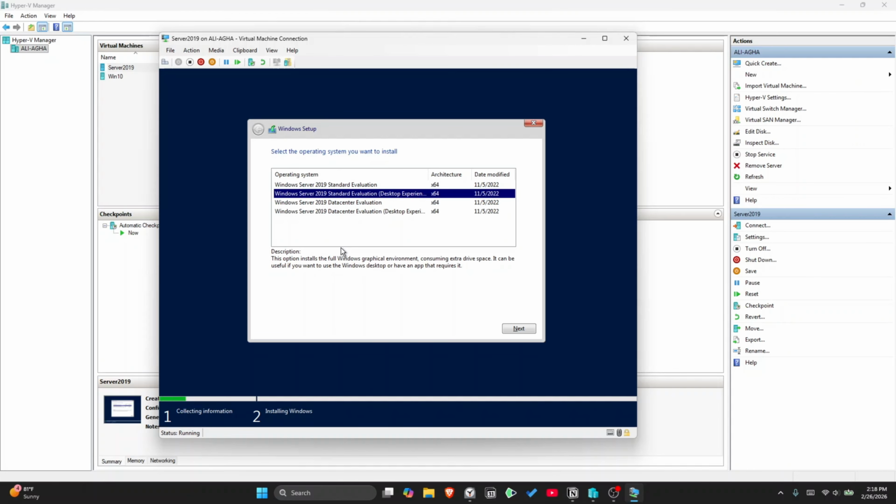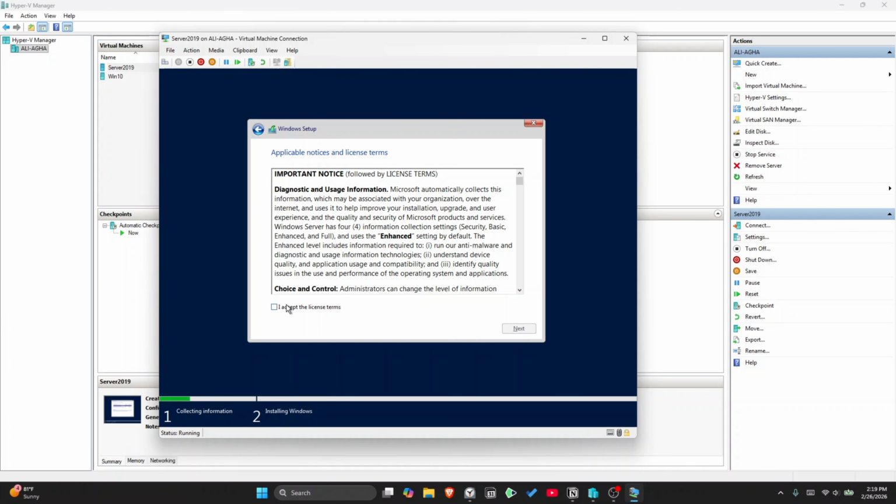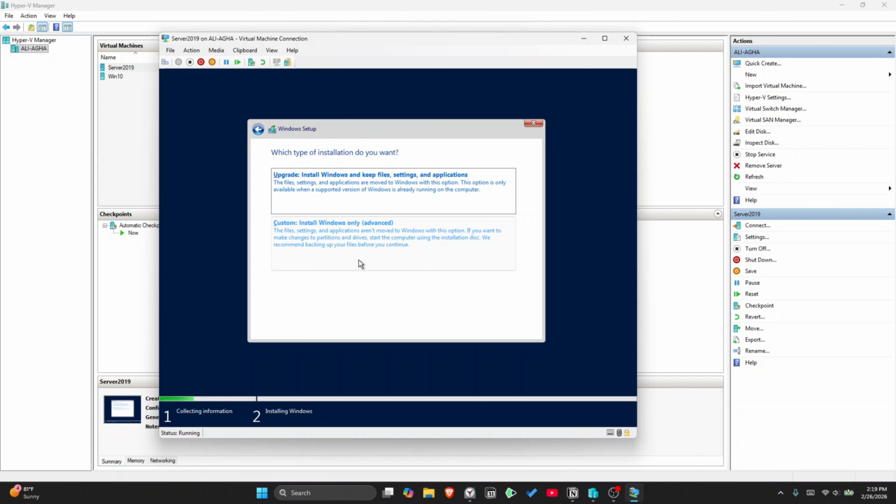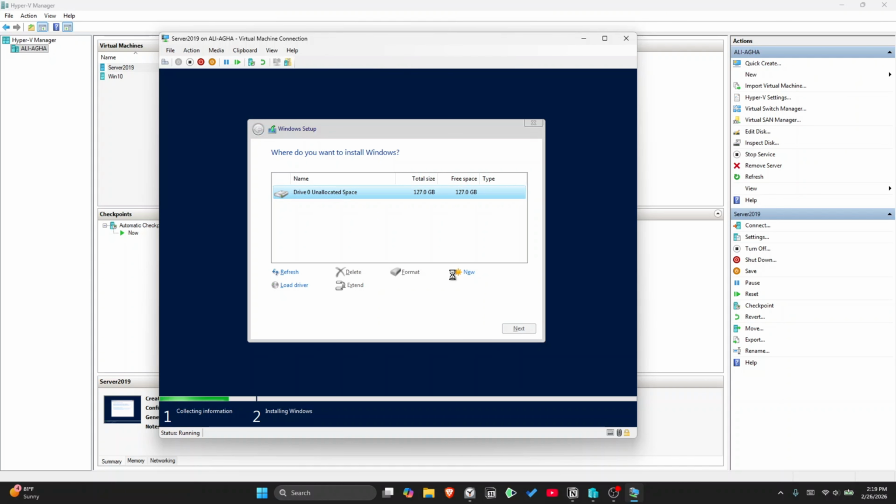Now, why not data center desktop experience? That version might be more suitable for large-scale data center environments, which we're not dealing with right now. So we'll choose standard evaluation. Click Next. Accept the license terms. The rest of the installation process is similar to installing any other Windows operating system.